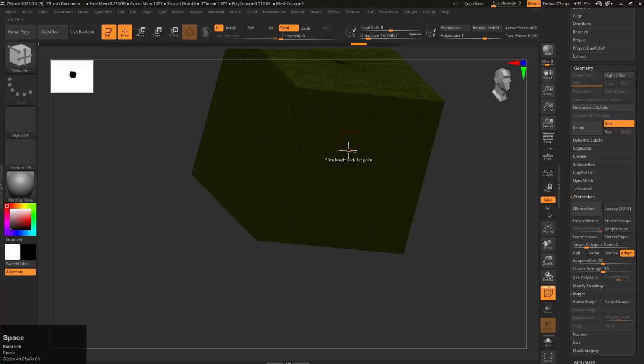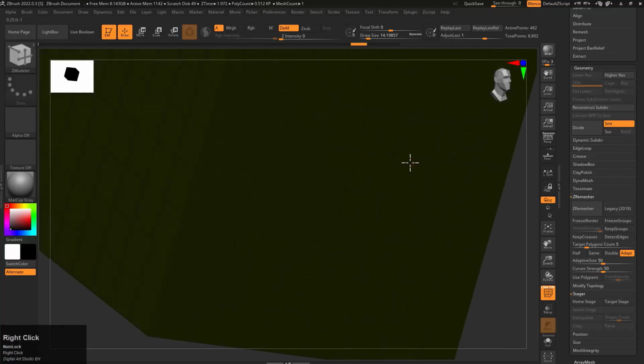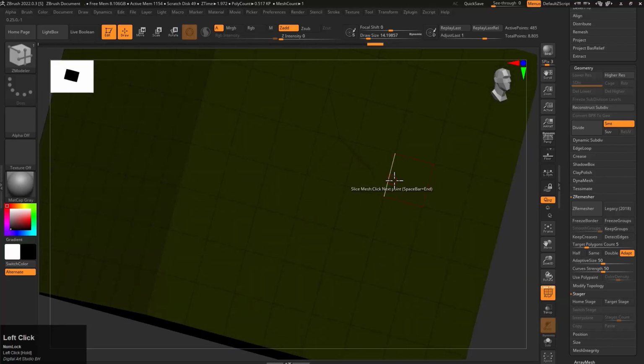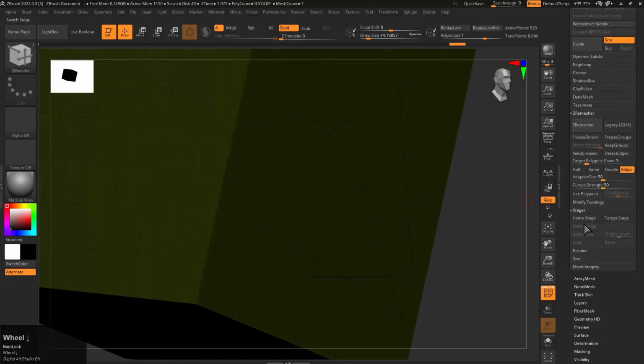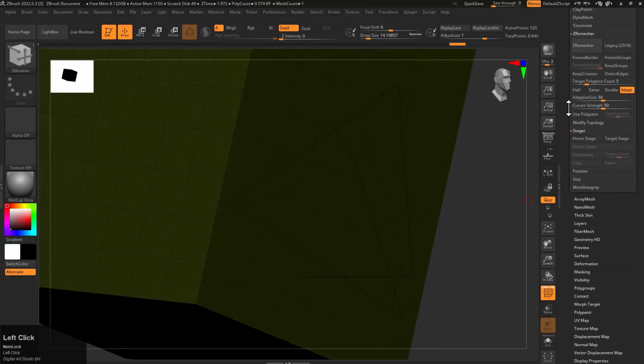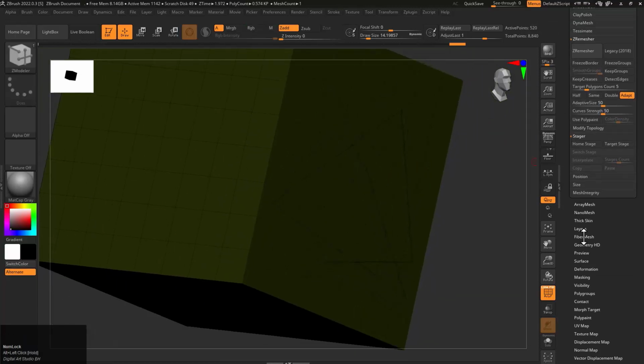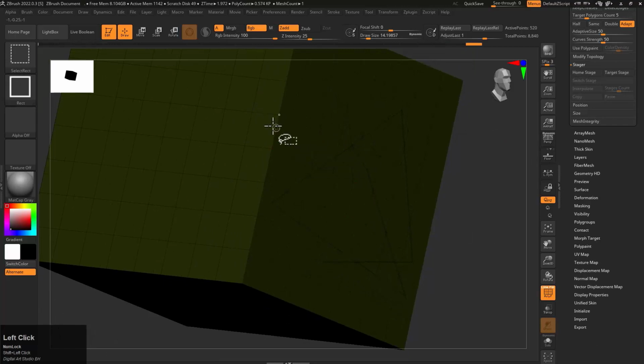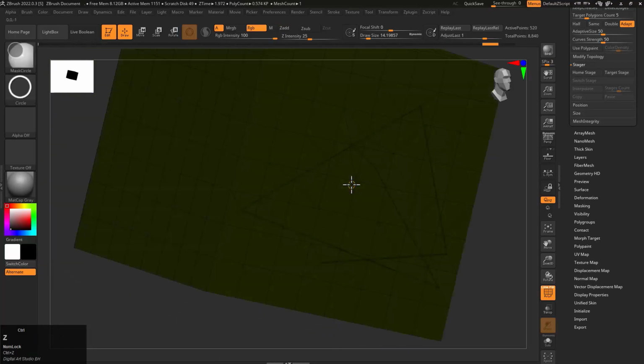Slice mesh. You can slice the mesh you want it to. For an example, there is some scenario which you need to slice some mesh. You can do it like this. Alright. Anyway, so I'm gonna undo that.